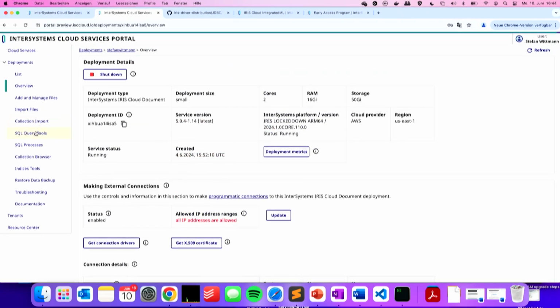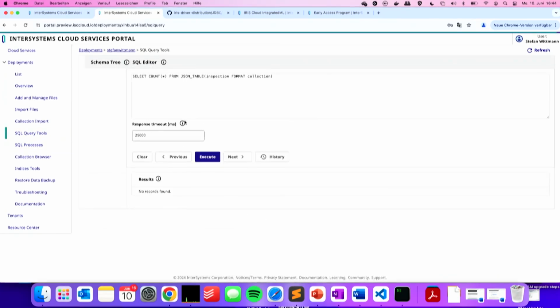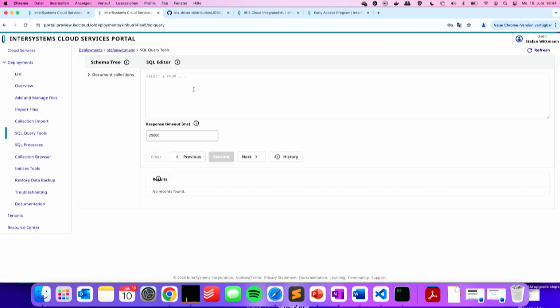Going back to the SQL query tools, let's clear this and just start fresh. I've already loaded one collection, and let's explore this a little bit. So we're going to do a select star from, and here's the interesting part, we're going to call a function JSON_table, and now we need to point this to a collection that's already stored in the system.